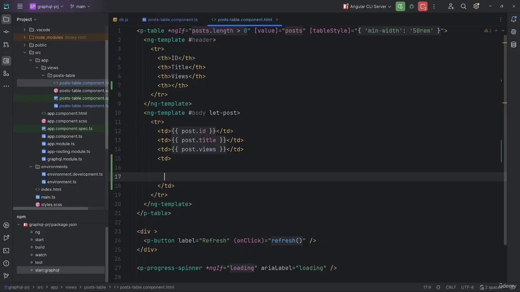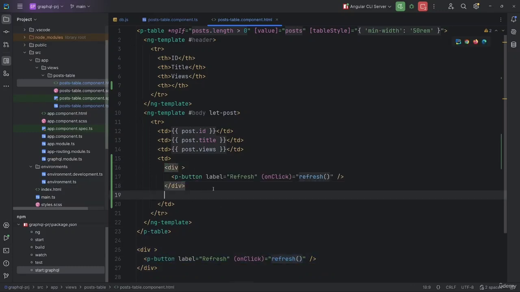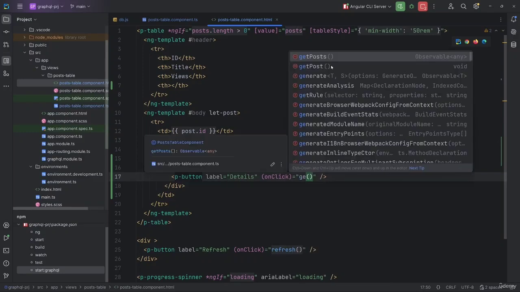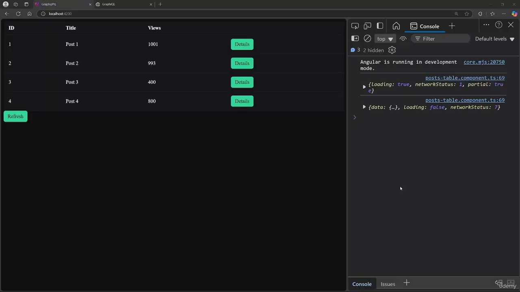Next, in the tr section of the table body, we'll add a new column. Inside this td column, we'll insert a PrimeNG p-button component with the label Details. We'll also bind the onClick event to the getPost method we just created. Now let's switch to the browser and test the result.